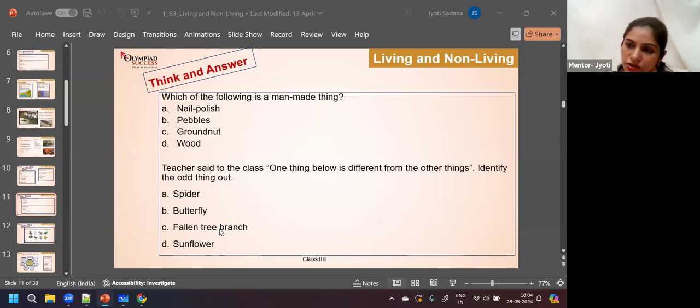Clear this much? Understood? So in today's class, I have explained what are living things, what are non-living things, what are natural things. In natural also, we have done two categories, living and non-living. What are man-made things? And I have also told you about the characteristics of the living things, that they can breathe, they can move, they have a lifespan, they can reproduce, they can excrete waste. Clear? Please give a thumbs up if all these things are clear. Any doubt, anything you want to ask, you can type in the chat box.